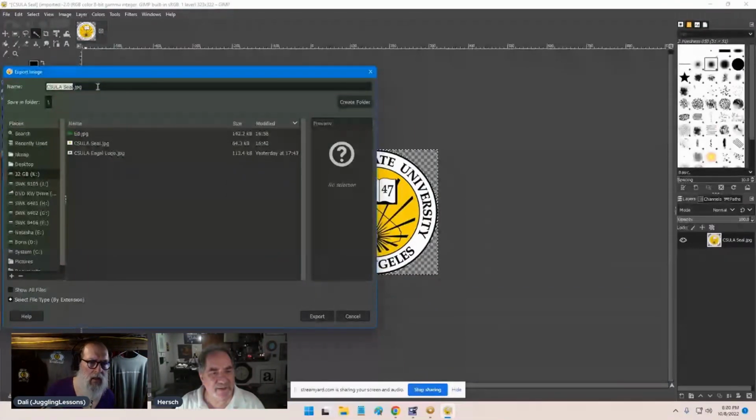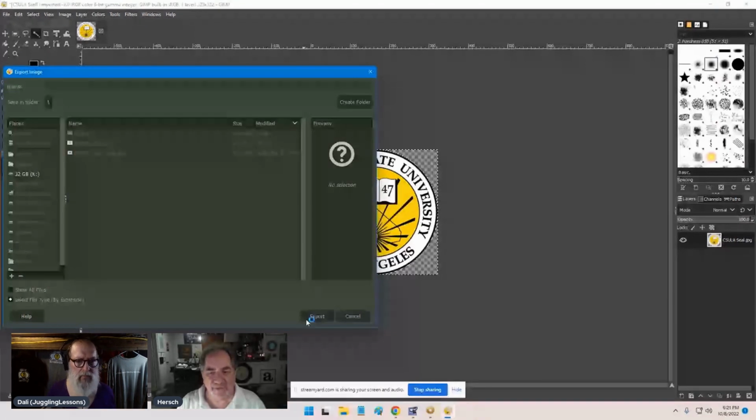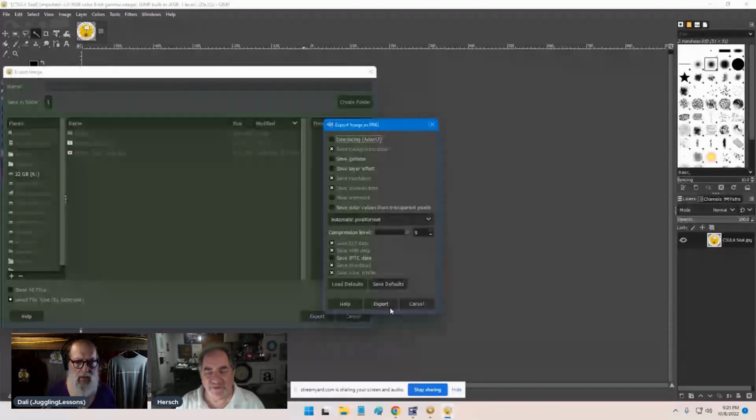Yeah, I want PNG. So I just type it. I don't have to specify it. I just say .png, and it knows the difference between the formats. Okay, and should I just say export and take all the default values? Okay, the default values are fine for PNG.